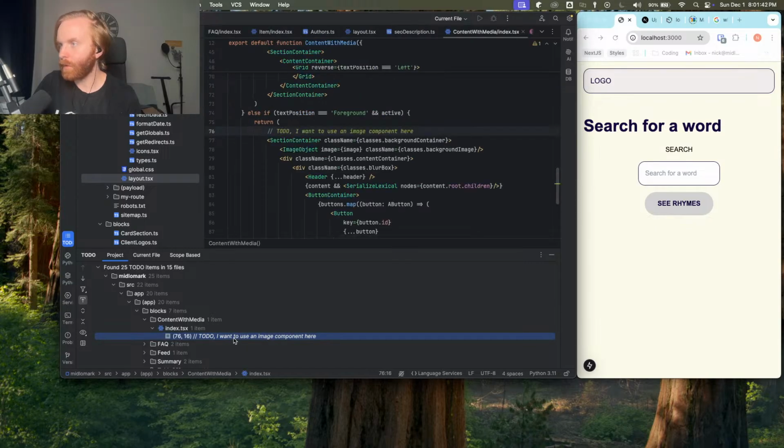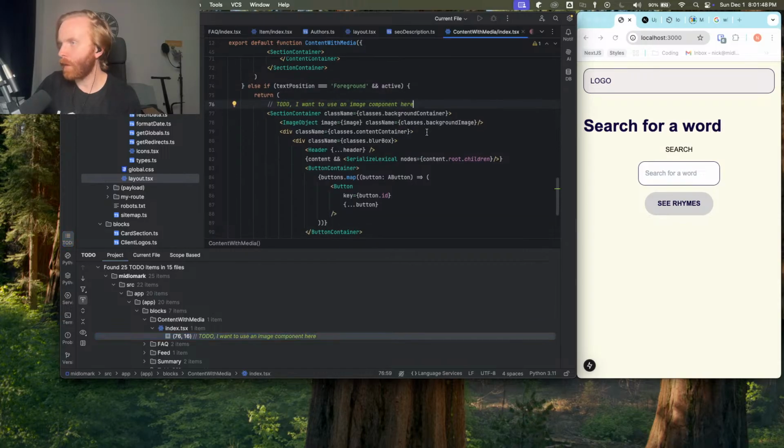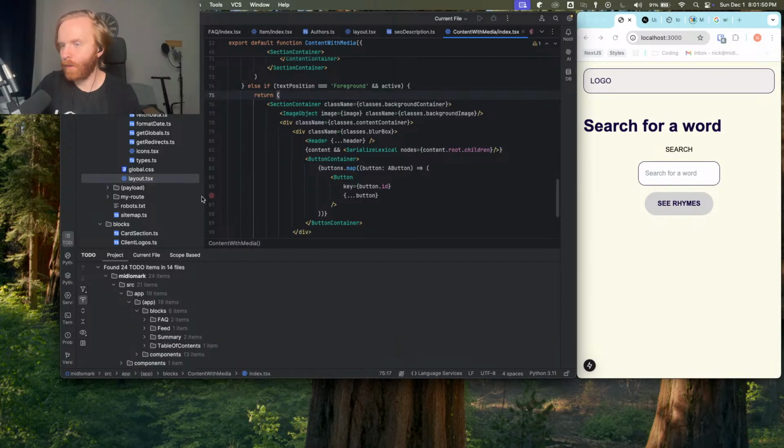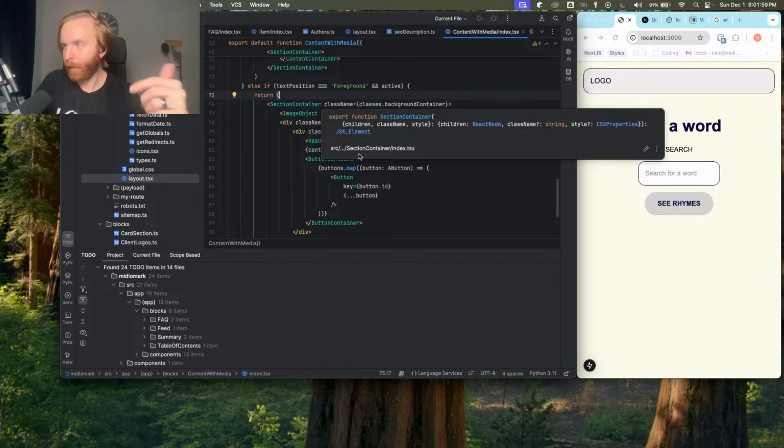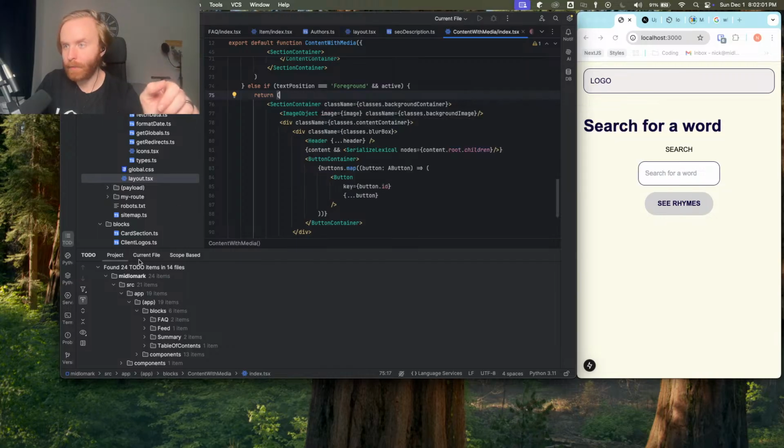I want to use an image component here, which I am. So we now have the content with media. So when there's an image in the background, it's now not a background image, it is an actual image object. That's something we did last time. Then we can go to FAQs.